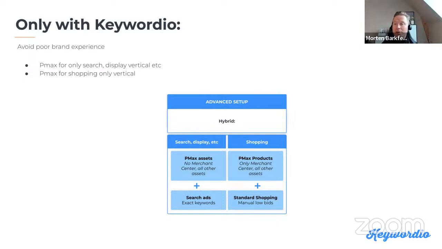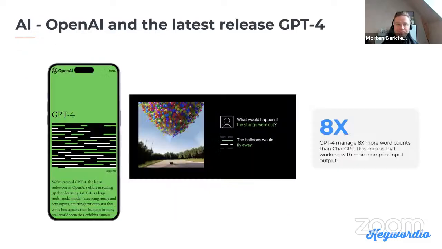So yeah, get in touch with us if you want to run, for example, a shopping only campaign, or if you want to run a search only campaign within Performance Max. So yeah, that is something that can be done.